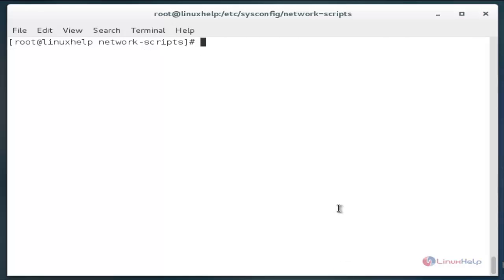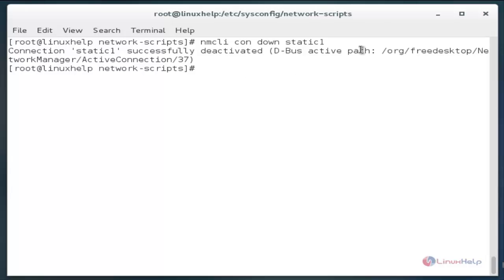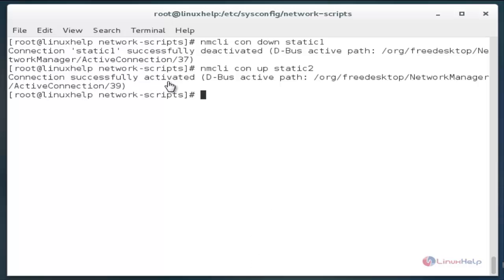The next command is to bring up the connection of static2. Before bringing up the connection for static2, we need to bring down the static1 connection. The command is nmcli connection down, and enter the connection name. Here the connection name is static1. Now press Enter. The next command is to bring up the static2 connection: nmcli connection up static2. Now press Enter. The connection is successfully activated.